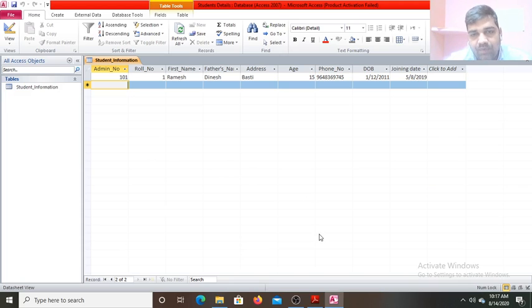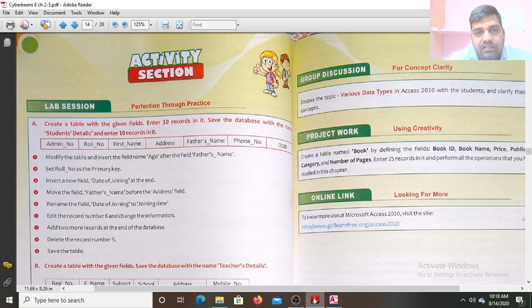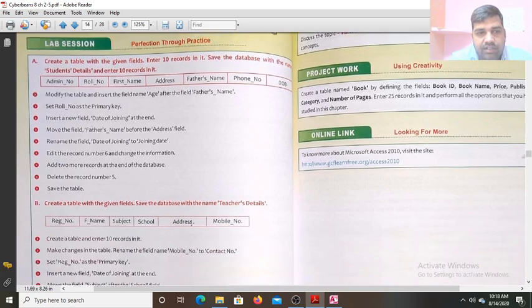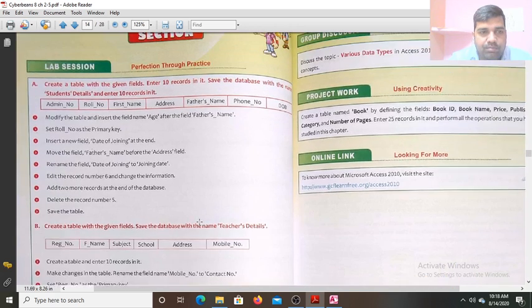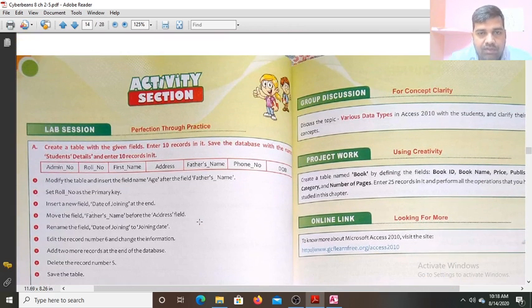So this is all for today. So you practice at your home if you have a laptop or computer. So do all the lab activity sections of this exercise. Some others are also there, you can do the practice. See this, create a table with given fields, that also you can do at your home if you have a computer or laptop. If you don't have, don't worry, when the school opens, then you do it.